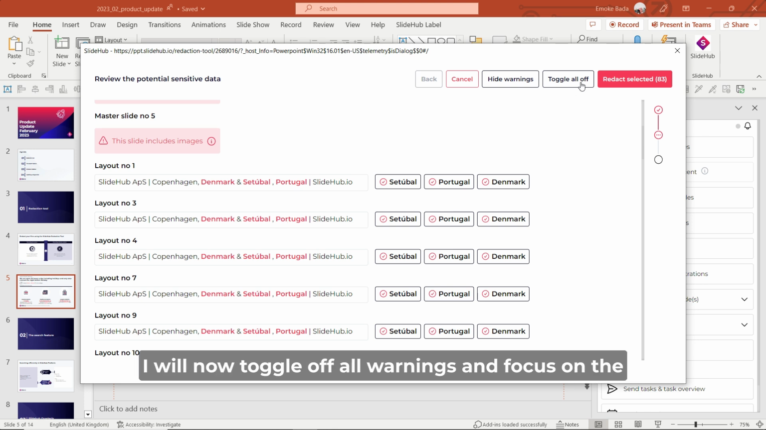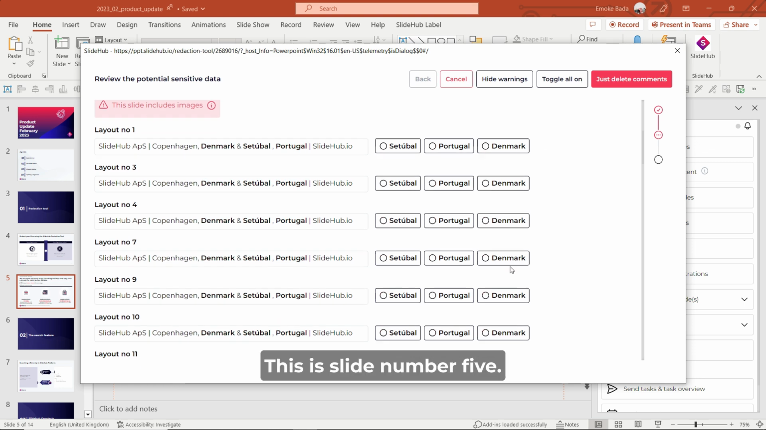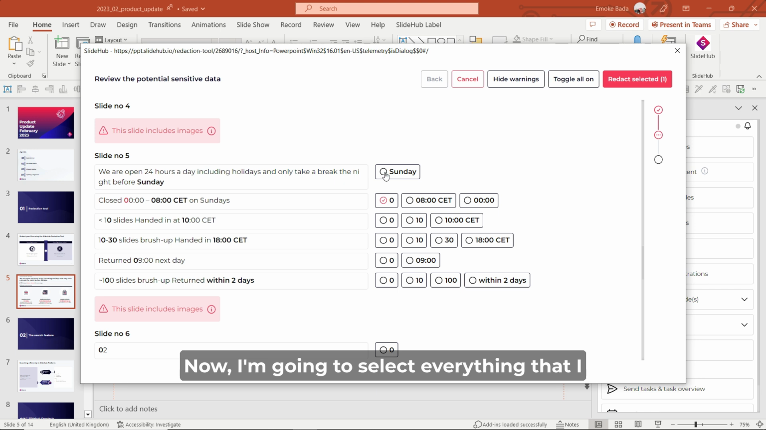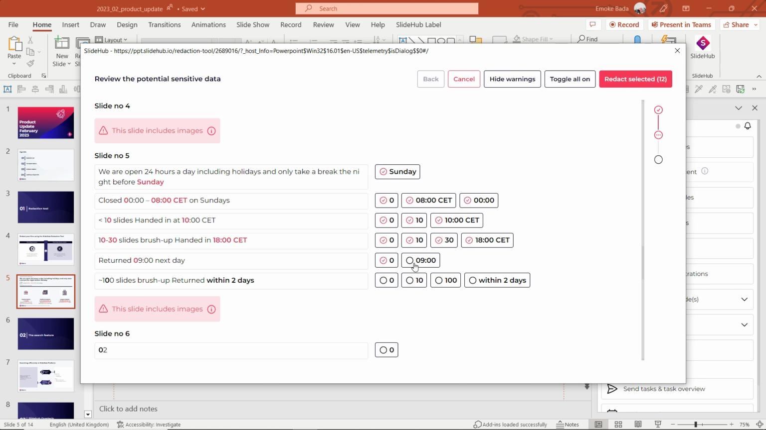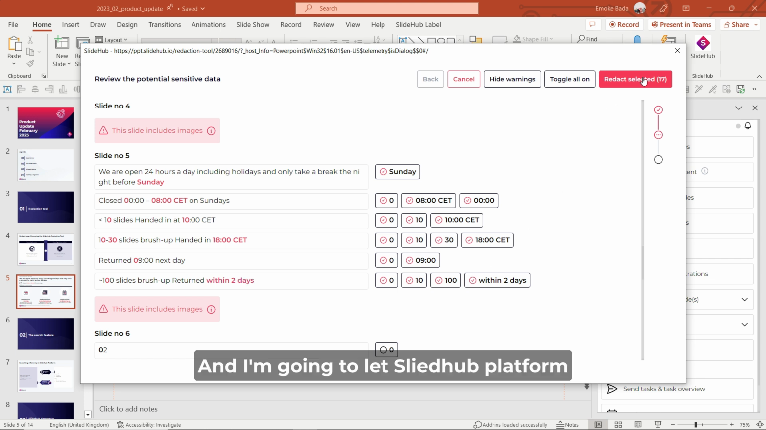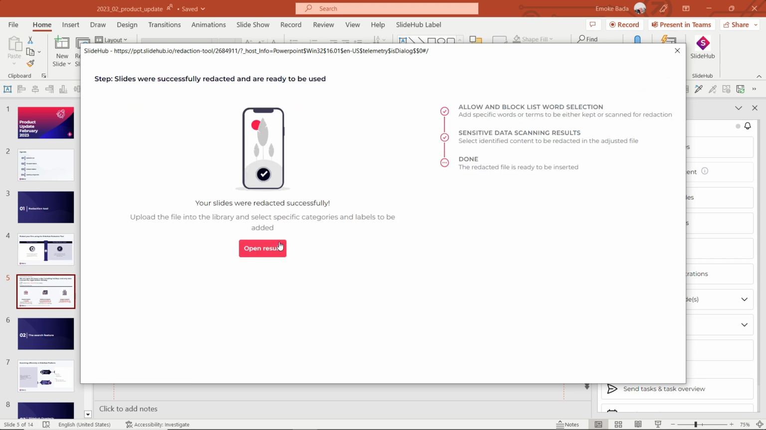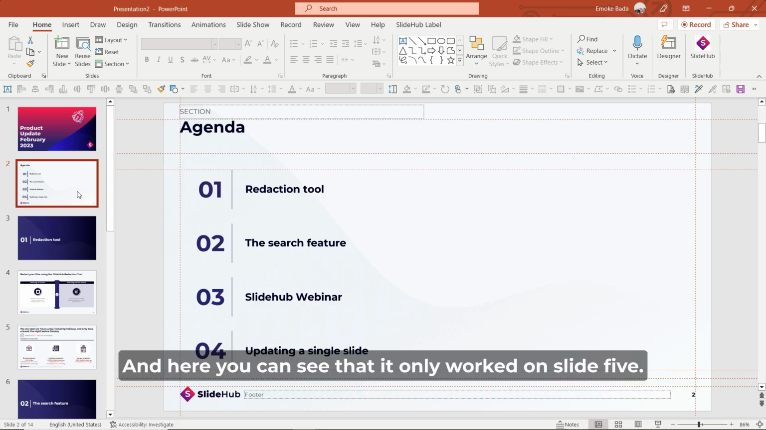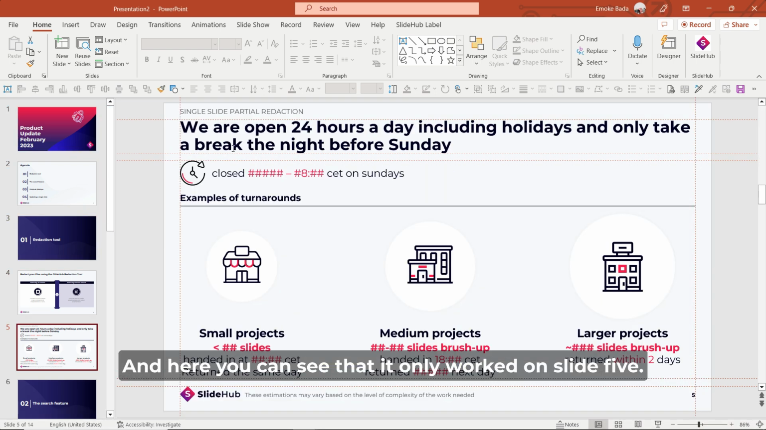I will now toggle off all warnings and focus on the one slide that has content I would like to redact. This is slide number 5. Now I'm going to select everything that I would like to have redacted from this slide. And I'm going to let Slidehub Platform go to work on the slide. Now opening the result. And here you can see that it only worked on slide 5, and the numbers that I selected have now been redacted.